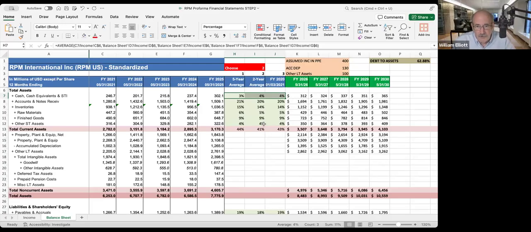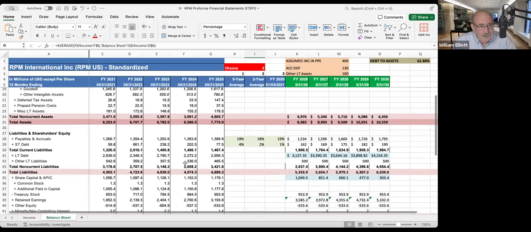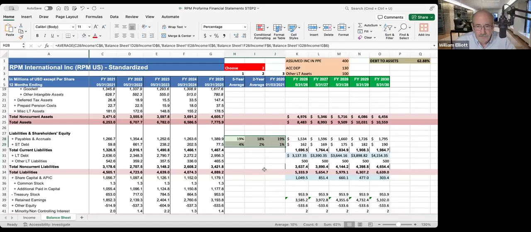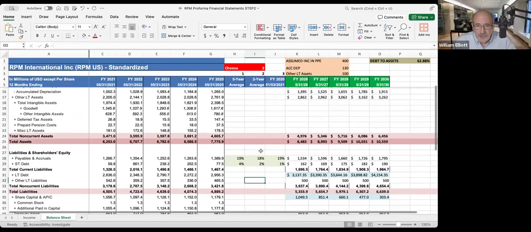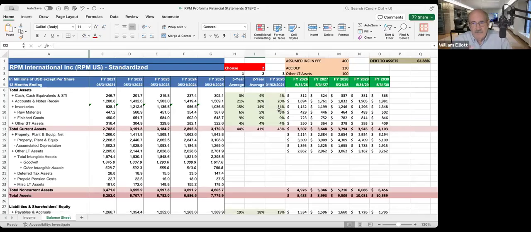Now, the other thing to note here is that I'm not doing all of the assets as a percent of sales. I'm simply doing all the current assets and the current liabilities right here. So those are the only ones that are as a percent of sales. And again, I use my color backgrounds to kind of help me see what's what and realize what's going on.